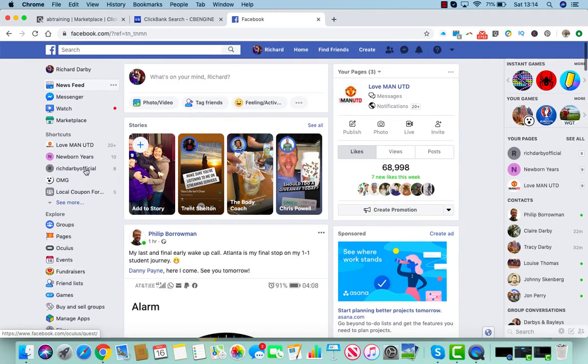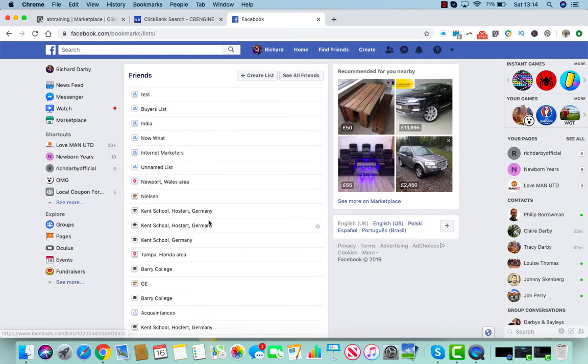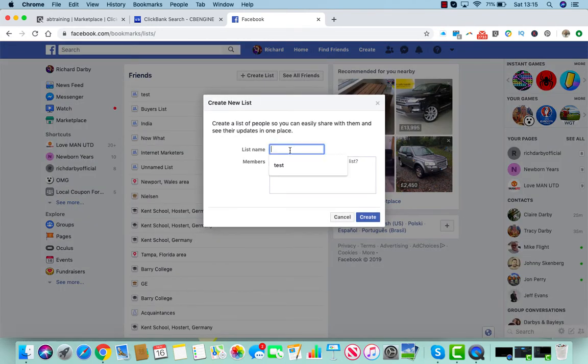friends list. So on the left hand side here for me, you'll be able to find this here which says friends list. If you click on that, this is where all of the lists are which contain your friends currently. So if you want to create a new list, all you need to do is come up here and hit create list. So the first thing you want to do is create a list for all your friends and family, so you don't want to see any of your promotional type posts.